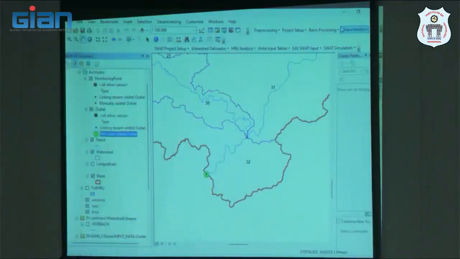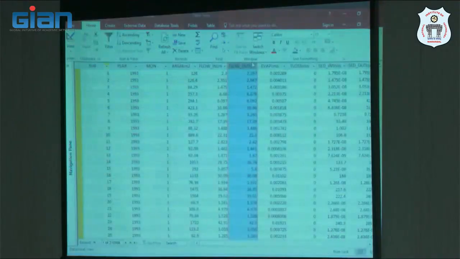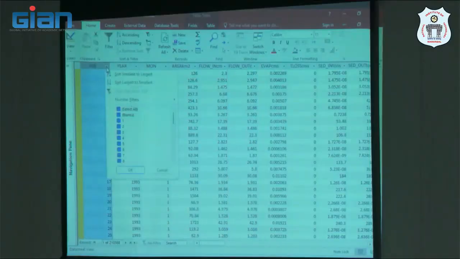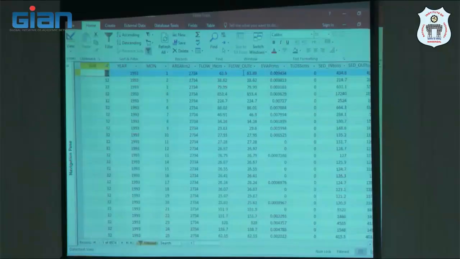And in the case of multi-site, it may happen that subbasin 15 and subbasin 32 both have an outlet, so you will extract for those subbasins. So all of you have identified the subbasin where your discharge is. Okay, so you go back to your Access database and here you can put a filter on subbasin number. We will select 32 because our outlet is in subbasin 32, and we will extract this flow out.